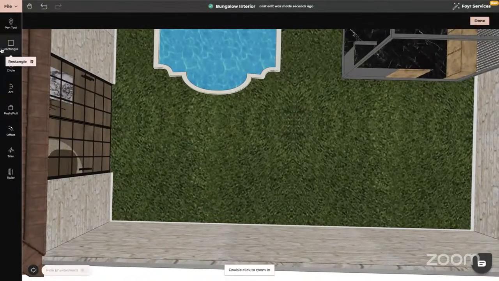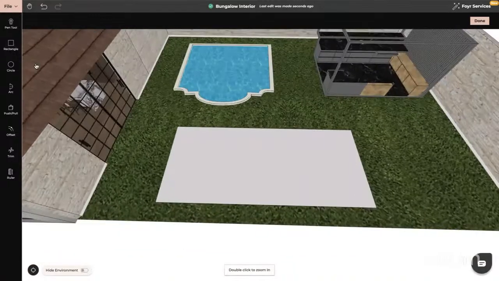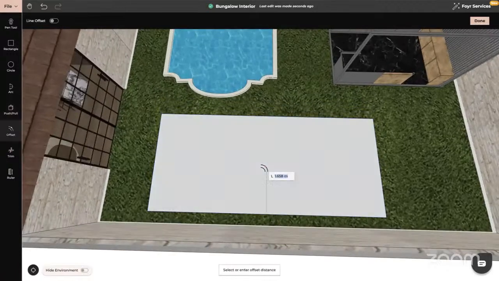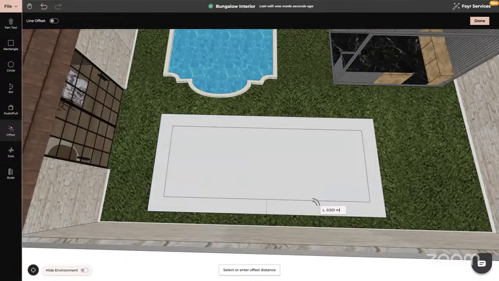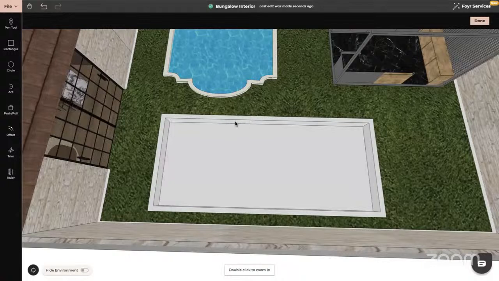I will just do a simple rectangular shape just to show you what I have in mind. So for example, if we give it some depth, then just create the offset. And now use the push and pull to bring it a bit down. Then you might even add a tile texture on the side and then add a water texture. I don't know how that will look on the render.